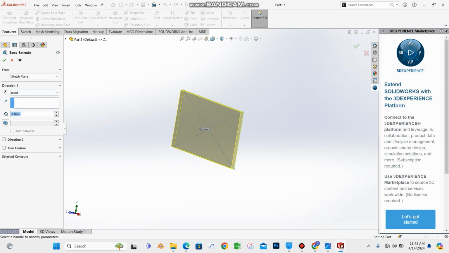Here, when you click on this, you see that we have up to vertex, up to surface, mid plane, up to body. You'll be using blind mostly, and then once in a while you'll be using mid plane. We'll talk about that too. So by default, blind is always selected. So this is where you are going to choose the extrusion length. This is the extrusion length.